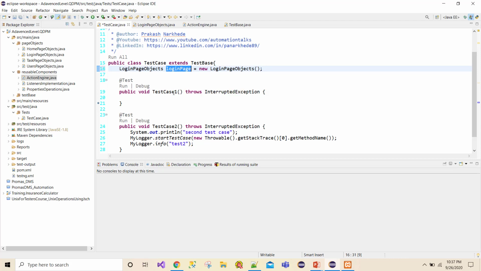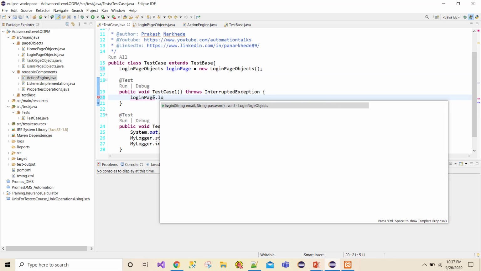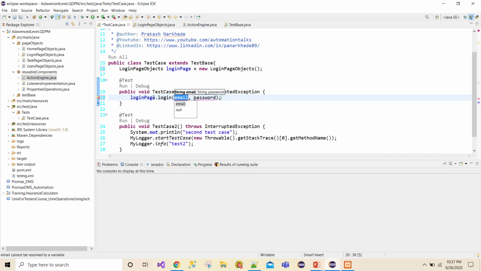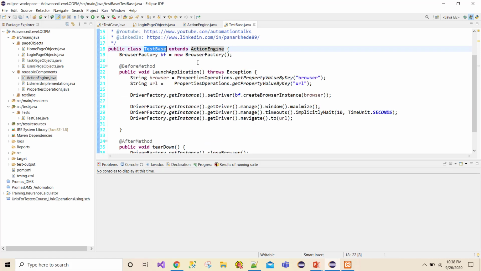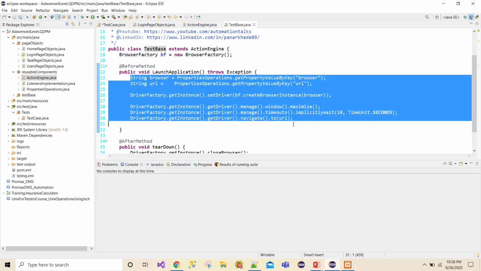Now in order to log in, what I'm going to do is login page dot, I'm going to call the login method, and here I need to pass my email and my password. Now your question might be, how can I directly log in? So if you remember, this test case class is extending test base, and if I go to the test base, you see something called before method, and this is something which we already implemented and tested.